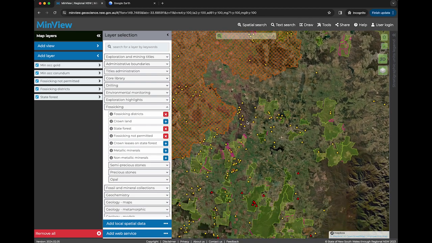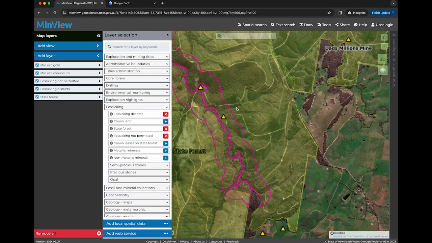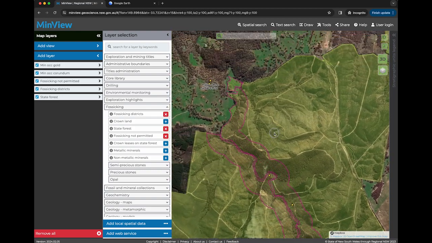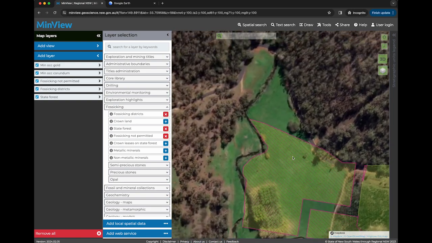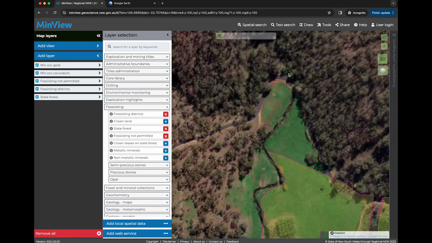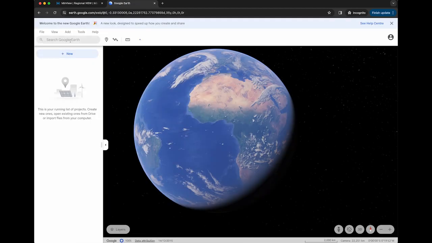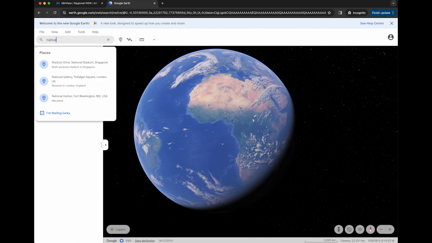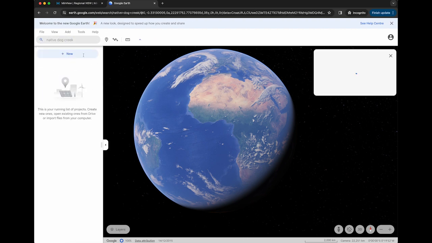The example in my past videos was Native Dog Creek, where if I go down here, you can see that it's off limits. But there's a nice little spot here, which happens to be the public prospecting area that I can still access. Once you've had a look at that, I'll use Google Earth to look it up.